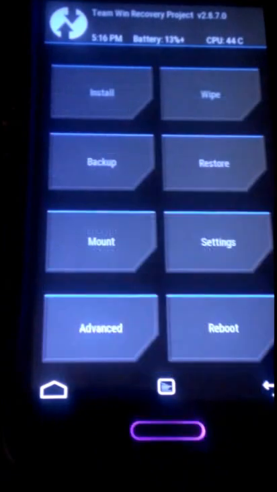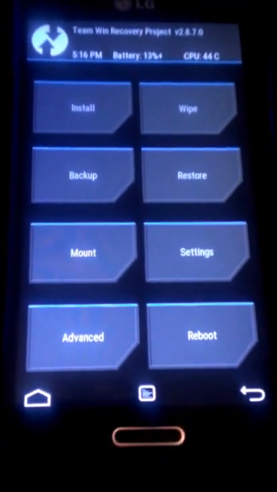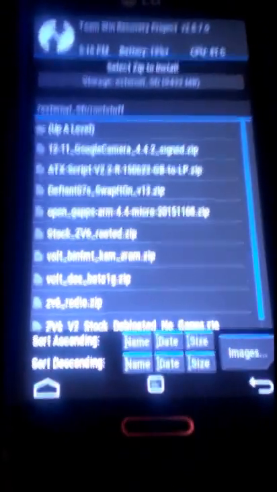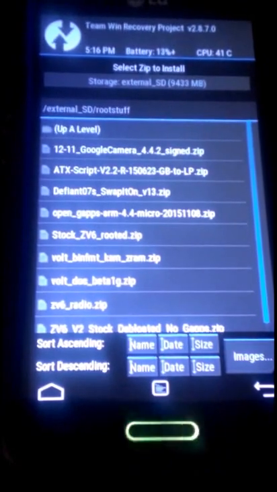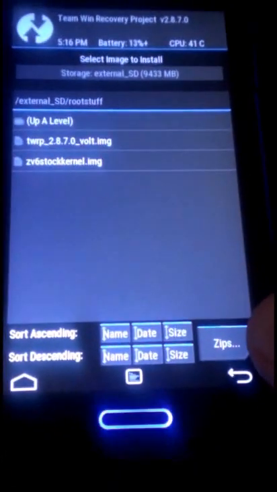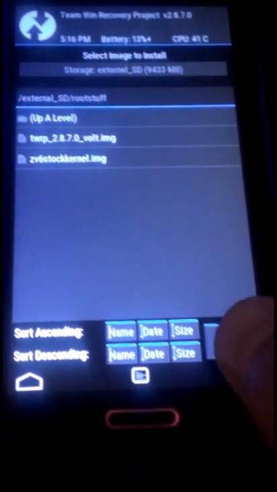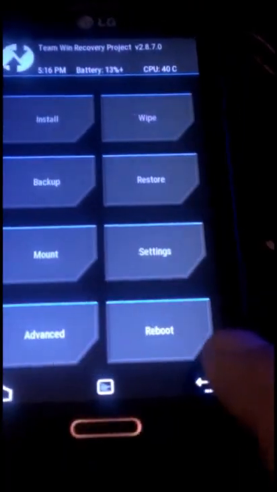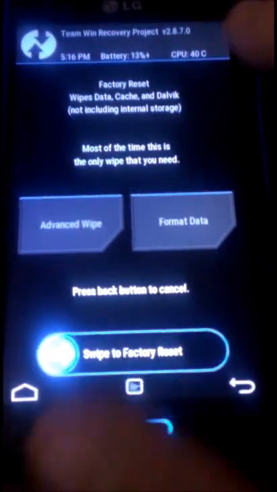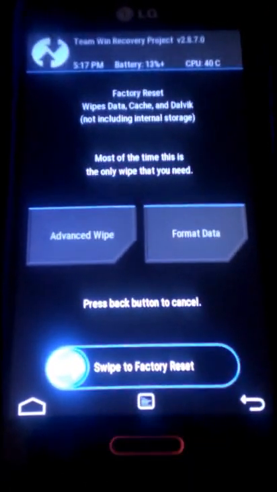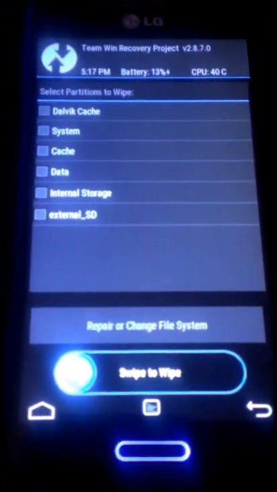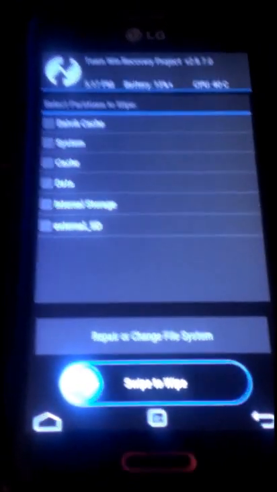So you hit back, go back to the screen. If you're going to install, you can use that to install zip files, update zips, or images from recovery. And go back from there. This will let you do factory reset, or if you go into advanced, you can wipe literally everything on the phone.